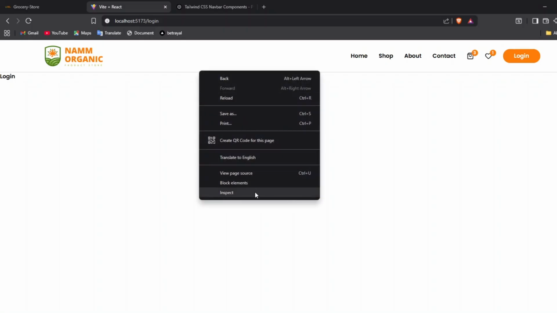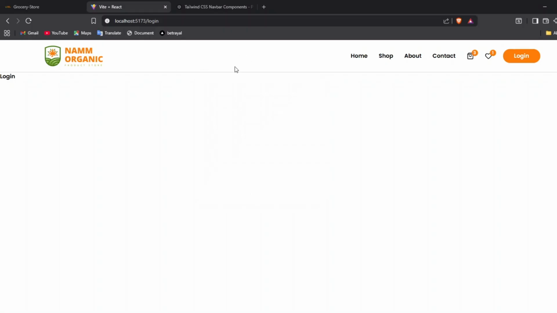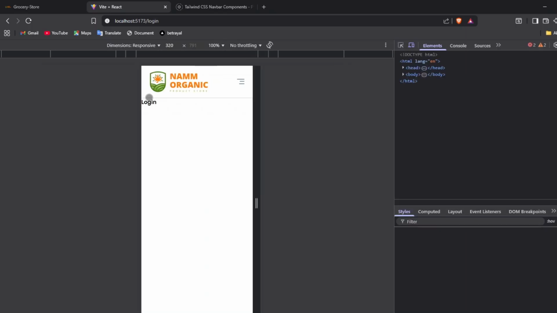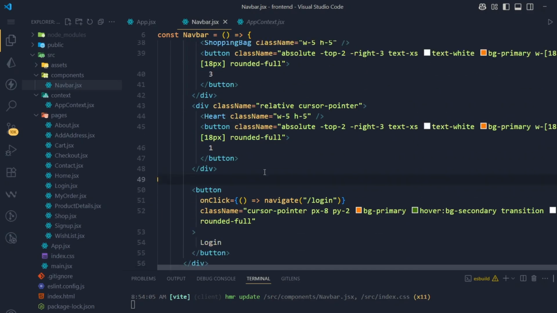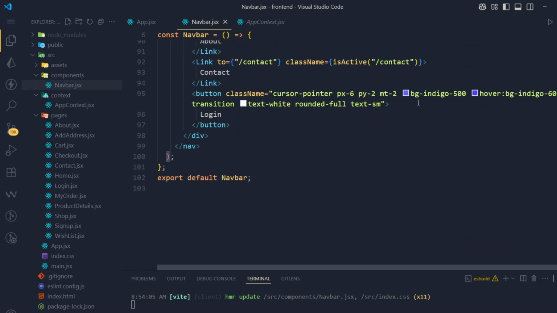If I go to mobile devices, this is our mobile view, and when I click on this hamburger menu, you can see this. We need to change the background color of this login, meaning our mobile menu login, which is this. So the BG will be primary, and on hover the BG will be secondary, like this. Okay, and also we will apply onClick here.